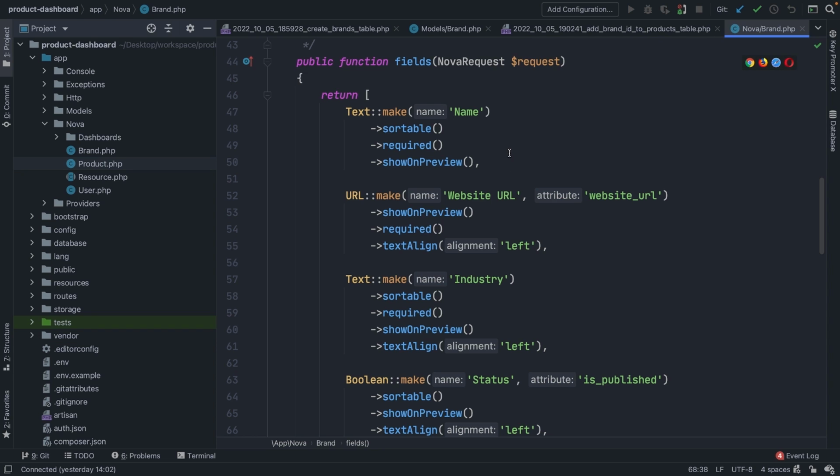Bear with me. Let's remove the required method that we have right here on our text field of name. Then we could chain the rules method to it, where we could add rules from the validator. So let's say that our name should be required. It has a maximum of 255 characters, and it needs to be unique on the table brands. This all looks familiar, right?